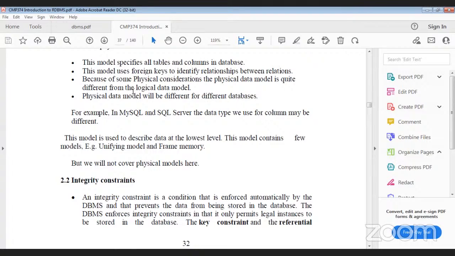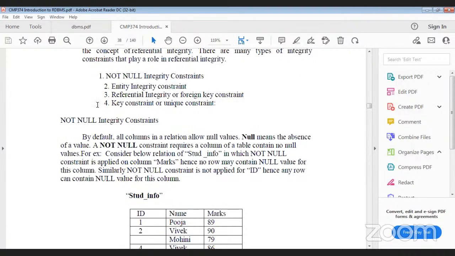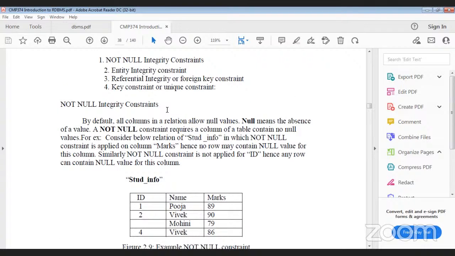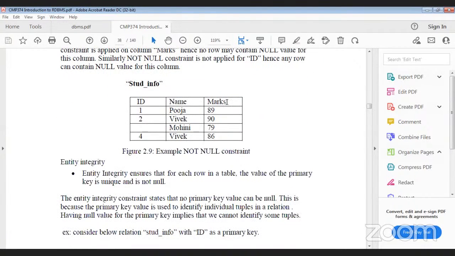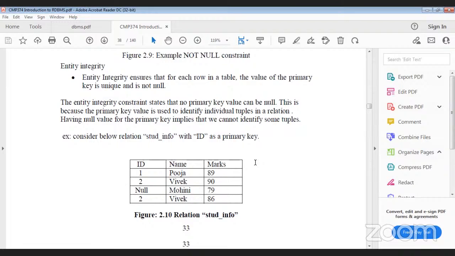We can see, lastly, the integrity constraints. Integrity constraints include the not null constraint, referential integrity or foreign key constraint, as well as key constraints or unique constraint. Not null means the value will not be null; all data must be filled here. So the integrity constraint ensures that for each row in a table, each row is properly filled.